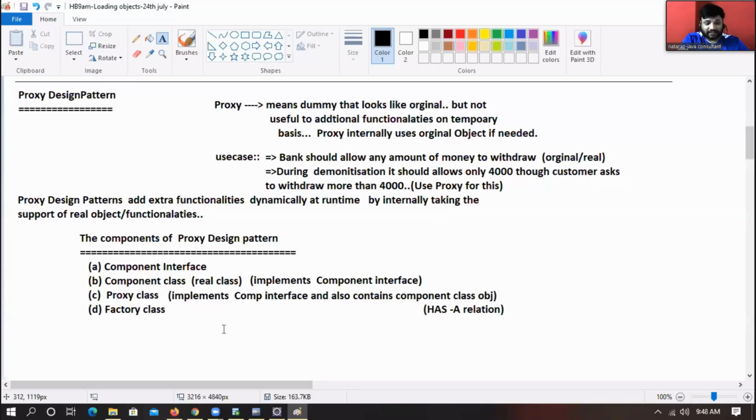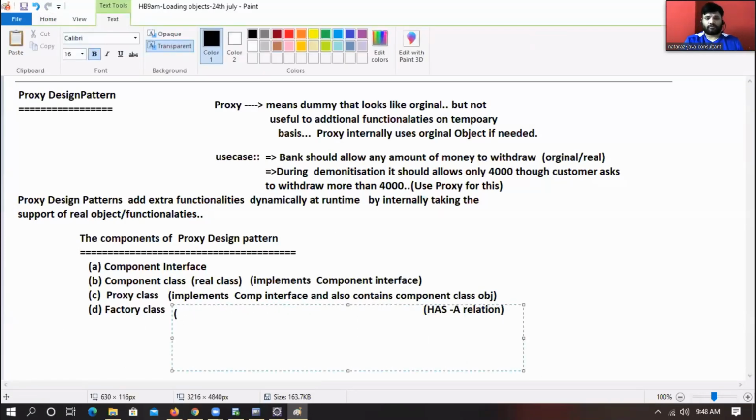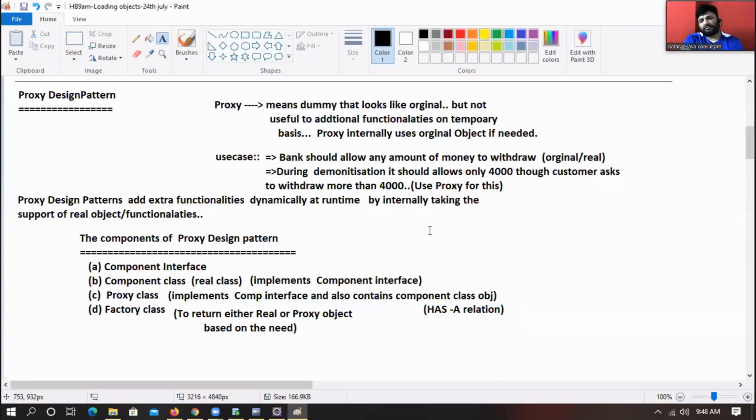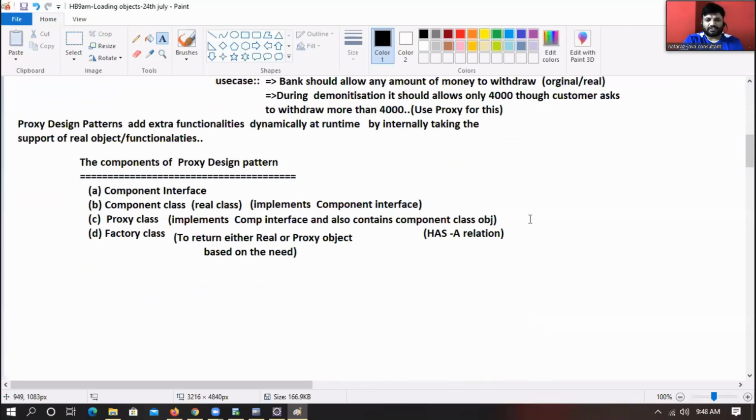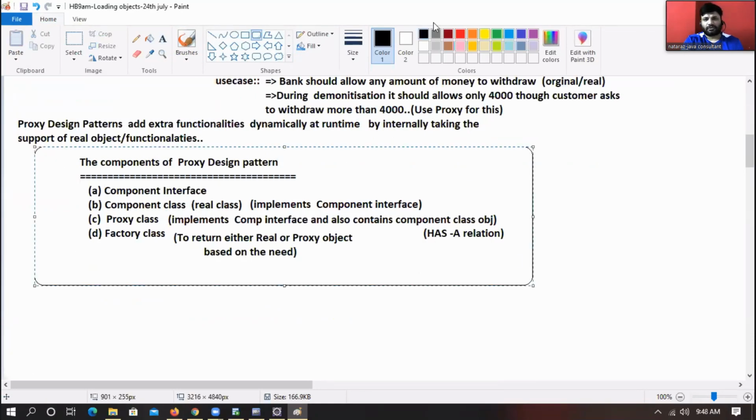Then why the factory? To return either the real object or the proxy object based on the need. I think in these four statements, a lot of magic has happened, boss. I hope you observed that.